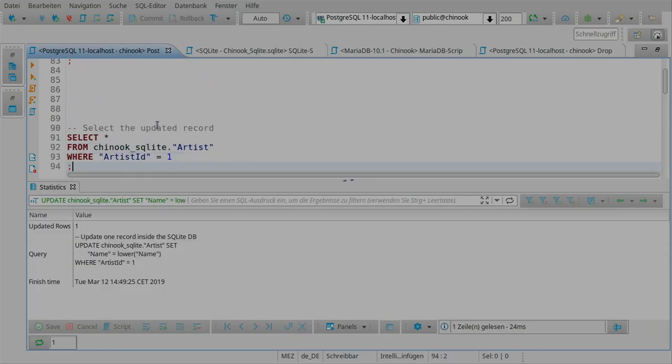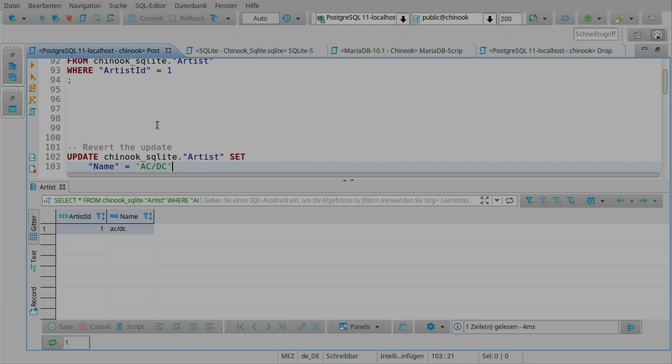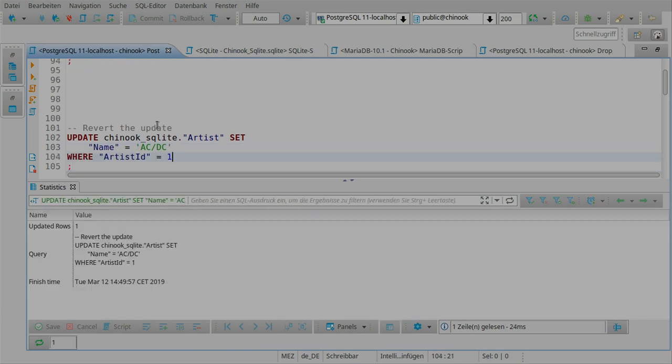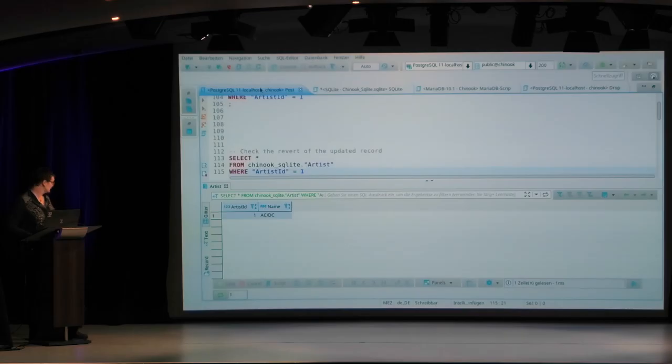So let's see it on the Postgres side. We can change it back to the original one, query it, you still see it here. So running the query, and it's uppercase letters again. So we've written into an SQLite database file, which comes in very handy at times. So we also check if it did it here. It did, so that's nice.